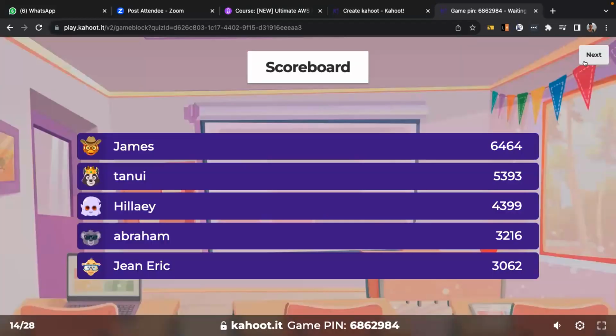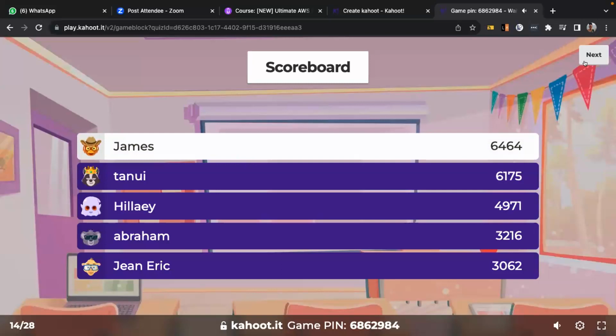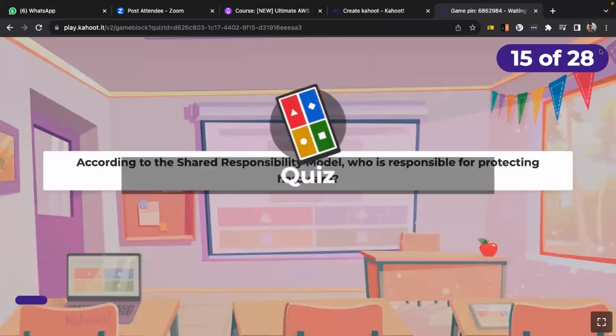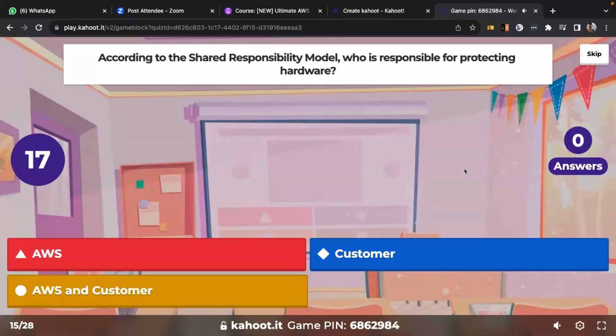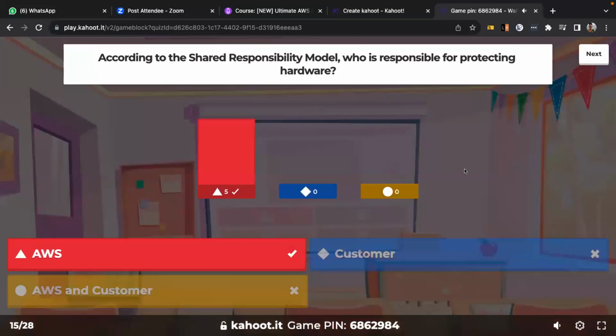Yes, so the next one. According to the shared responsibility model, who is responsible for protecting hardware? Okay, that's nice. Yes, AWS is the one responsible for anything related to hardware.